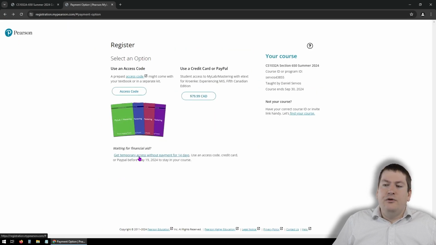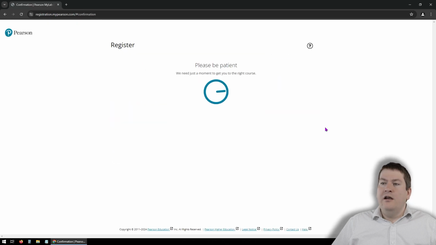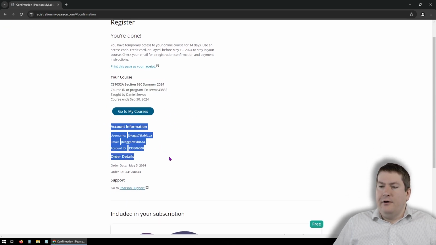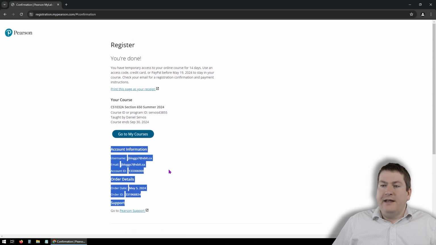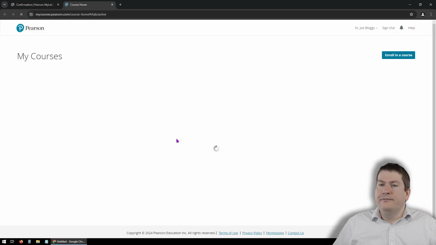And then that third option was the free 14-day trial. So if you're having issues purchasing it, this may also be a good option, at least for the first 14 days. And you click Yes. So as you're registering, you should get a little screen that pops up like this to confirm that you've registered. And again, your course information, as well as your account information. So to get started looking at the textbook, click on Go to My Courses.